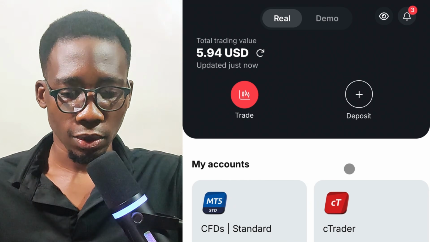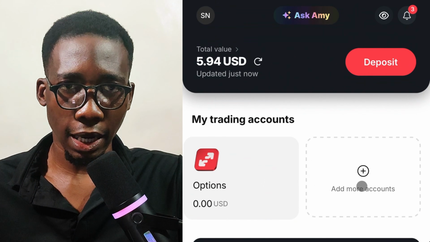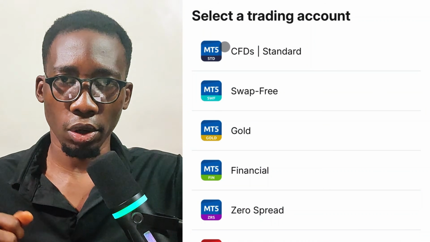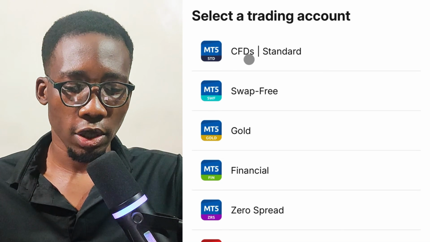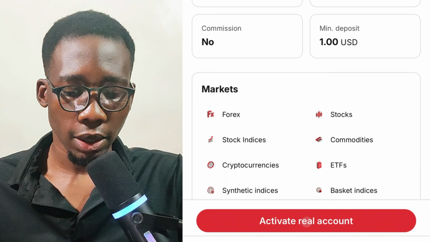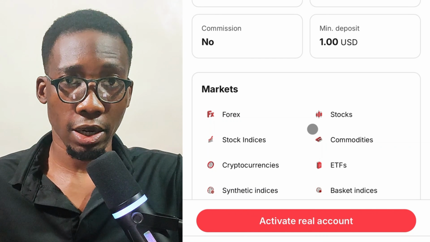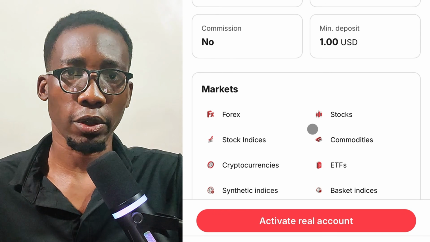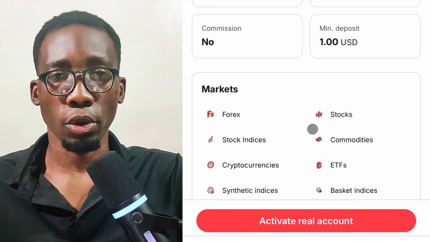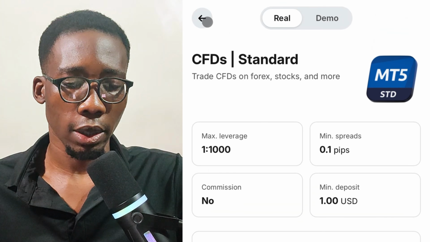To create a trading account, head over to the home page, scroll this way and you will see this place that says add more account. Just click on it and you're going to see all the types of account that are available on the Deriv platform. The one I'm using is this Deriv standard. When you click on this CFD account, you're going to see the details of the account. Click on activate real account and this will open up for you to create a trading password. If you already have a trading password, you will not be asked to create one again. The account will be activated and you have to use the trading password to create an account. If you have created the trading password before or you don't know what a trading password is, don't worry, I'm going to show you how to get your trading password.